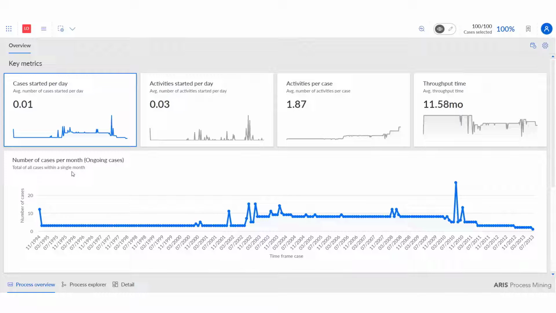In the Process Explorer, we have key metrics or an overview, which is presented in here: the cases started per day, how many started per day, how many activities, how long it takes to perform these activities, the throughput times, and here we have the cases per month. So we'll be able to identify which are my peak times and which are my lower times, and how I should reallocate my resources in order to fulfill these peak times.